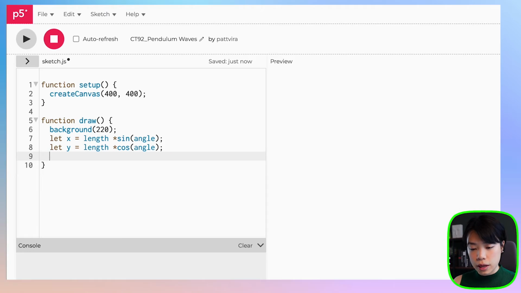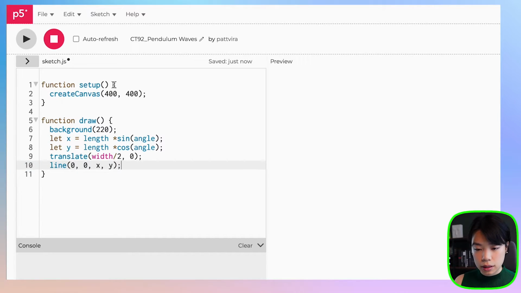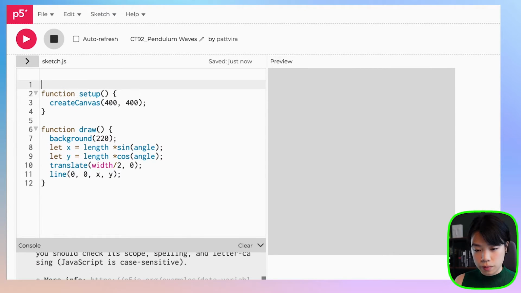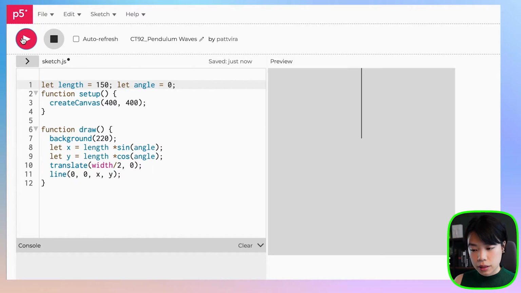First, I want to translate the origin point to the middle point at the top of the sketch. So let's move it with width divided by 2 and 0. And then I'm going to draw a line from 0, 0 to x and y. Oh, and then I need to also set the length. How about we set it to 150 and also angle at 0. And as you can see here, when angle equals 0, we get a vertical line instead of a horizontal line as in the other examples.